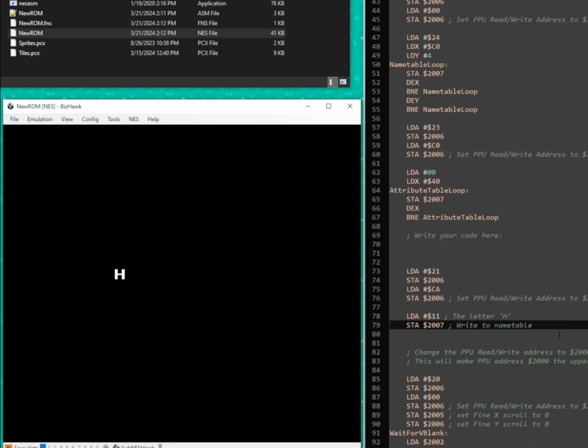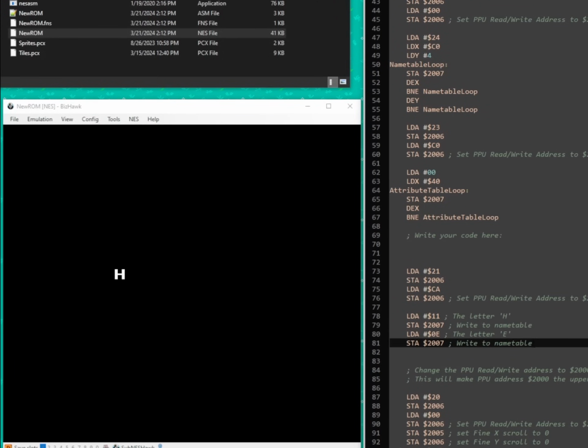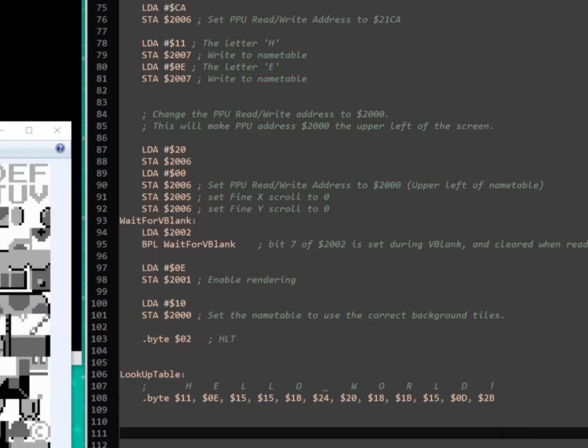If I want to continue and write the rest of Hello World, I'll need to write the letter E next. This can be done by copying the previous 2 lines we wrote and changing it to an E. Notice how we don't need to move the PPU read-write address, as that happens automatically when storing at address 2007.